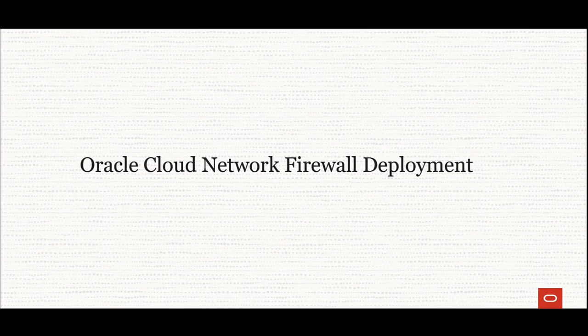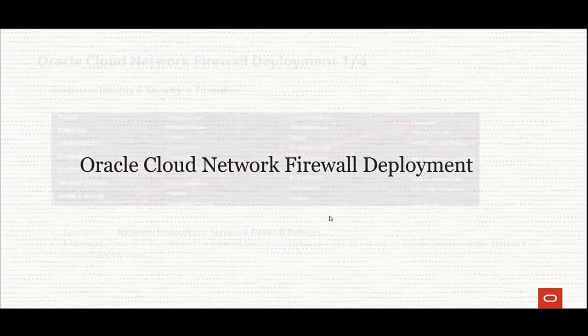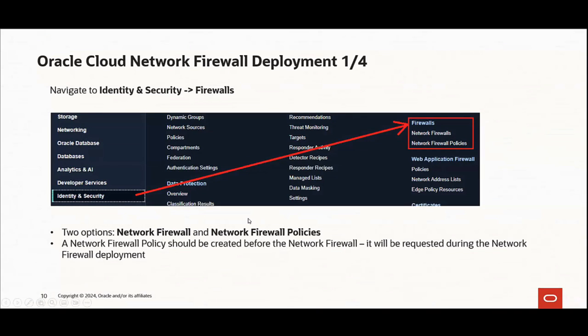So first thing first, let's go with the network firewall deployment. I will start by saying that we place the network firewall under the identity and security part on the OCI web user interface, where we can find the firewall step, right? Here, the web UI presents two options, the network firewalls and the network firewall policies, right?